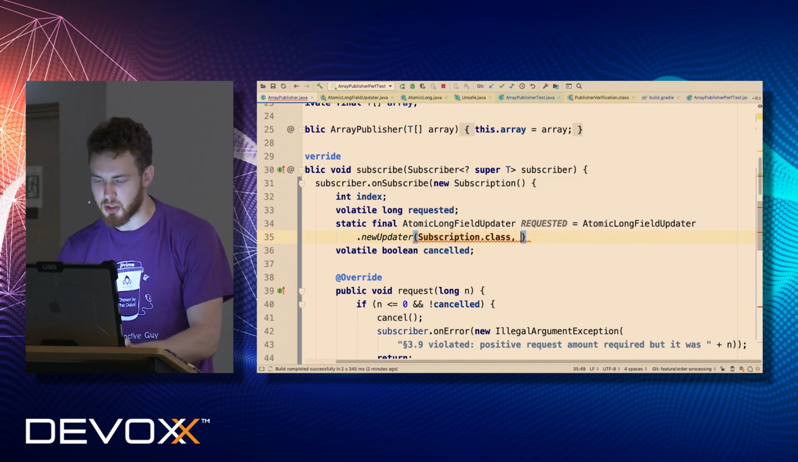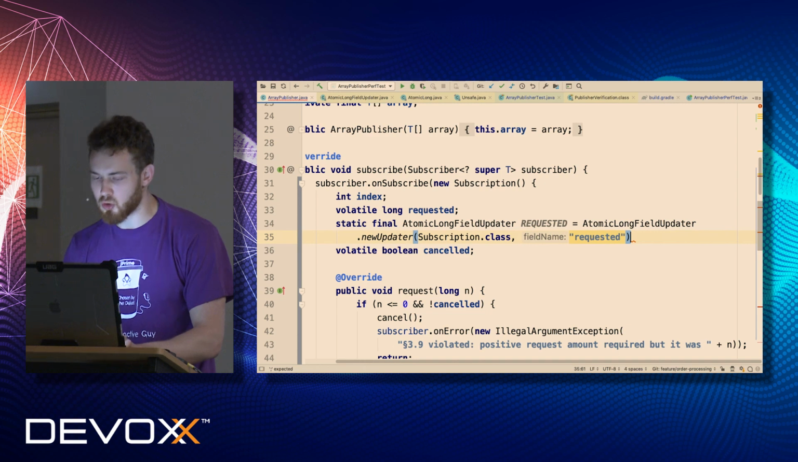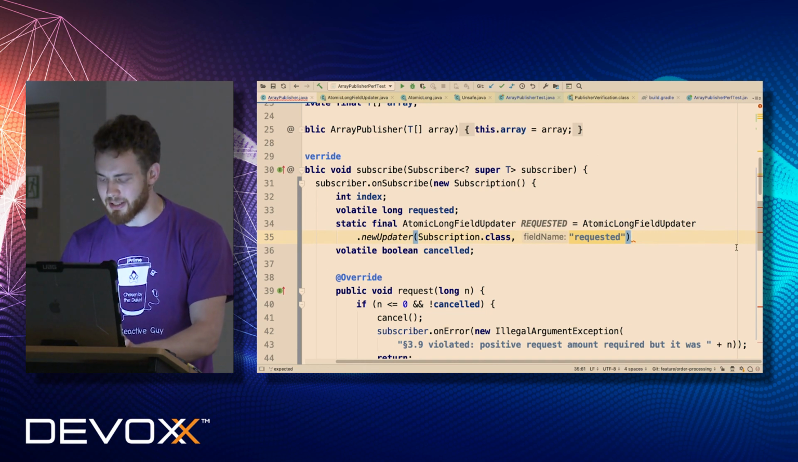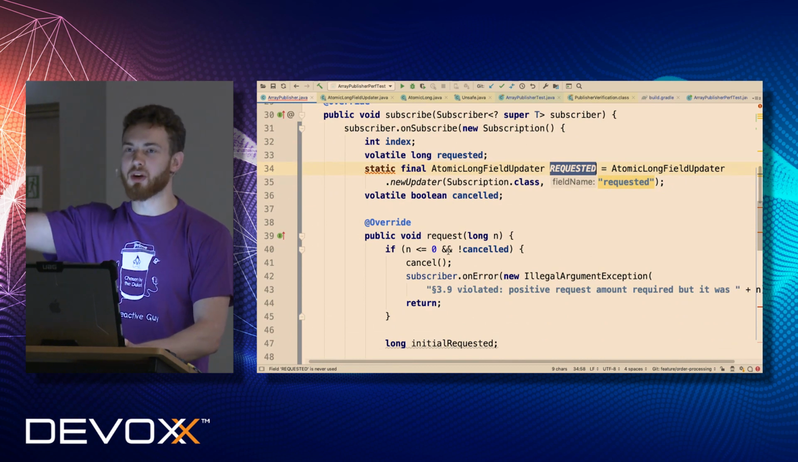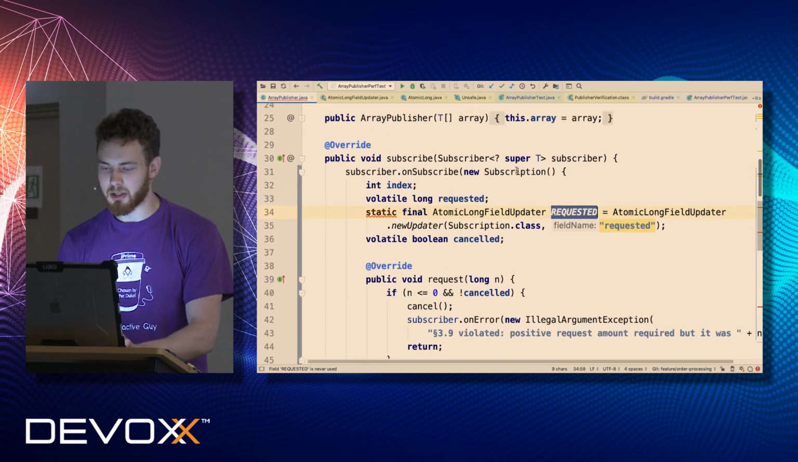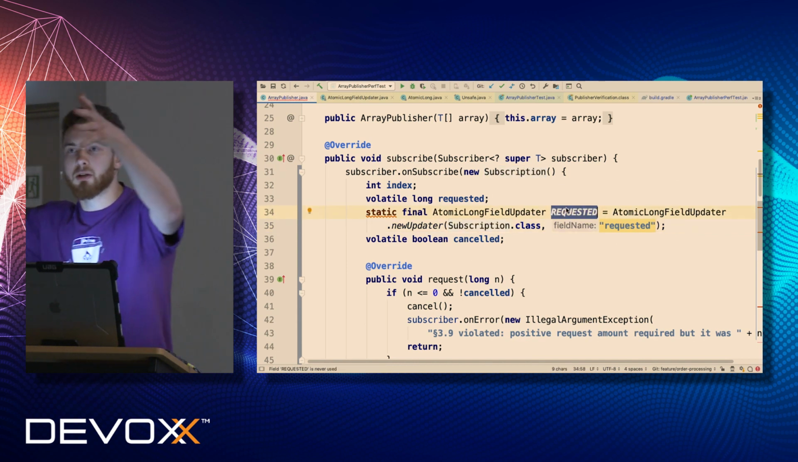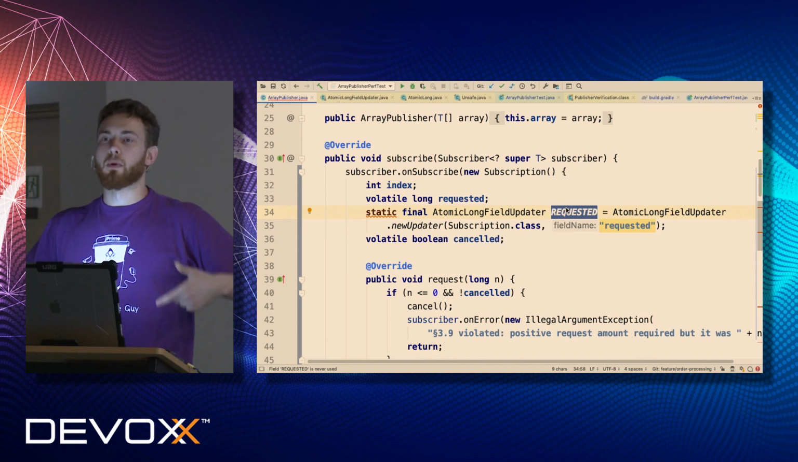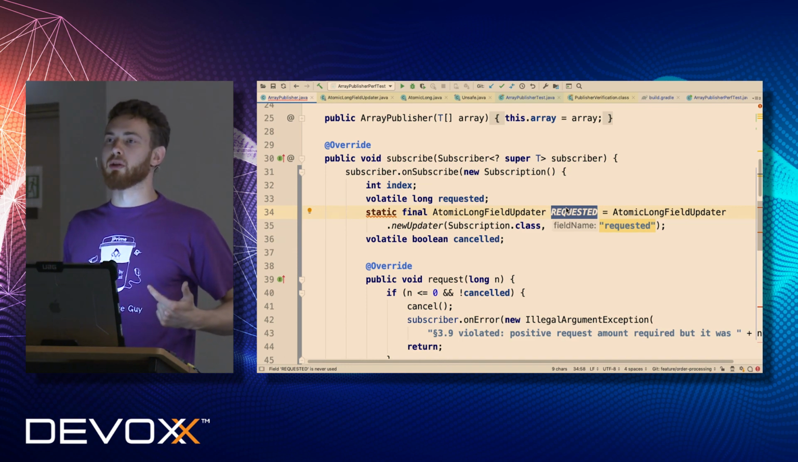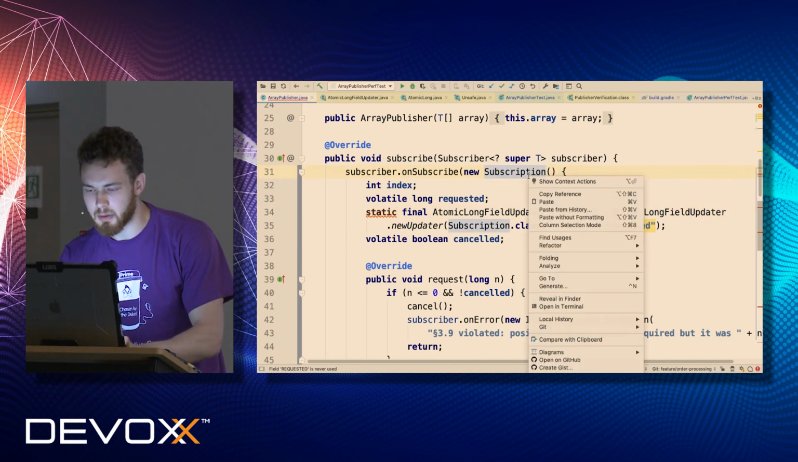I'm just writing some abstract code. I know that the volatile field which should be updated atomically is called requested. Once I start using this requested field on a particular object created from the particular class provided here, this updater will know the particular offset and will be able to provide all atomic operations without creating additional objects in memory. So now let me try to refactor this a little bit.